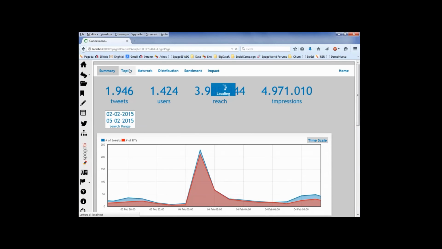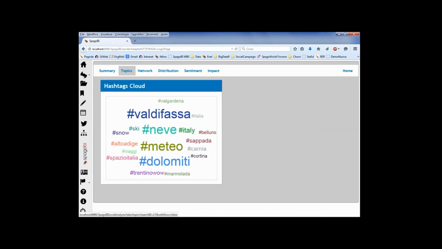Then here is the topic tab with the most used hashtags. As you can see here, there is no topic word cloud. There is only the hashtag word cloud because the advanced analysis was not enabled for this kind of research. So you are free to decide if you want also the advanced analysis or not.